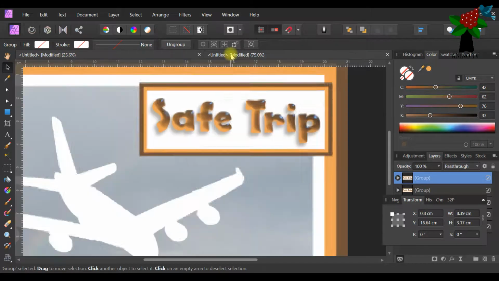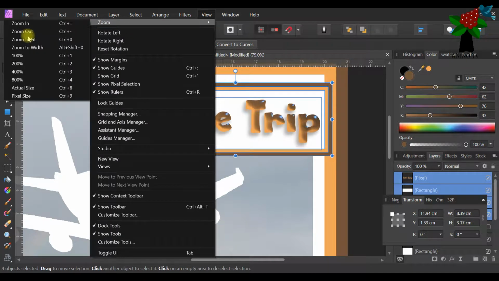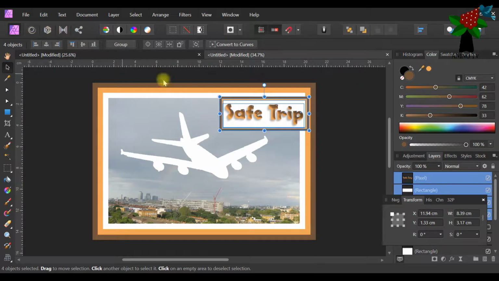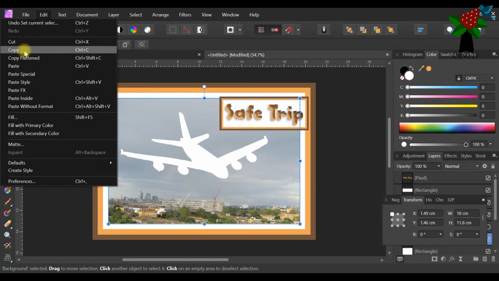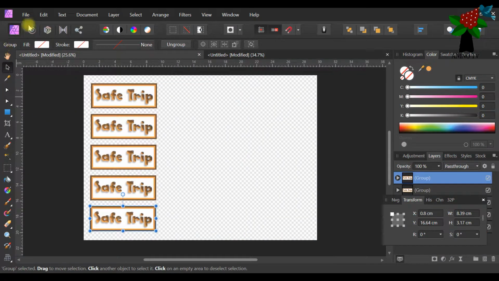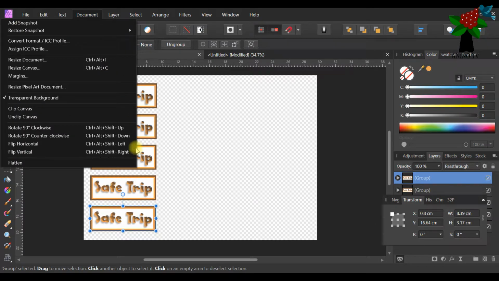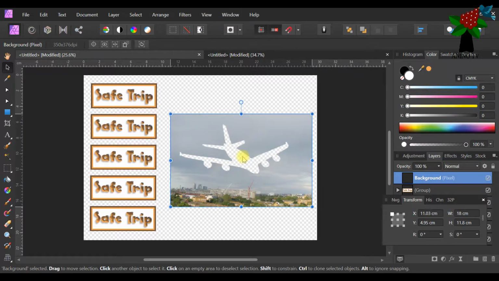Then I can come in here, because I'm going to use a card. Let me go to View, Zoom, and Zoom to Fit. Because I'm going to use a card to make the border, I need only this image. That's the scenery image without aperture. So I'm going to click on it, click Edit, and click Copy. Then I'll go into the new page, click Edit, and click Paste. So here we have it.